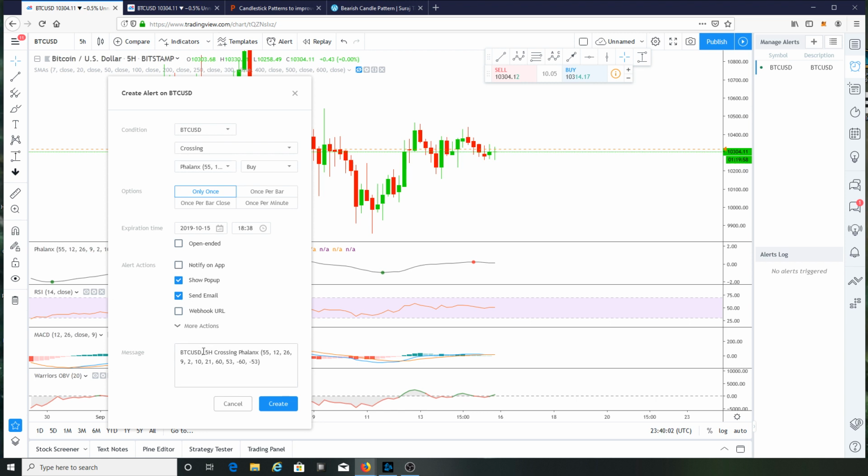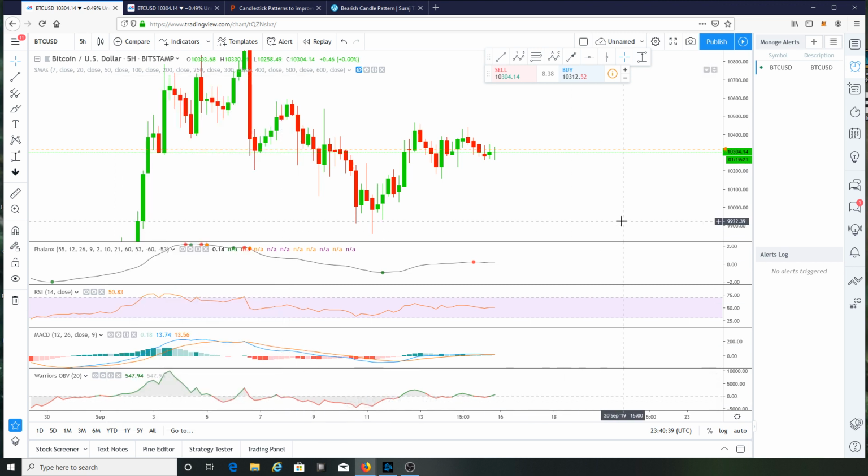Now my message here, I'm going to change this to, let's say, phalanx buy signal on 5H. So basically, this is what's going to pop up either on my screen or I'm going to get a text message. And so when I see this notification on my phone, it's going to say Bitcoin US dollar phalanx buy signal on the 5 hours. So what that is going to do is it's going to tell me that my indicator created a buy signal on this particular time frame. So I'm going to create that.